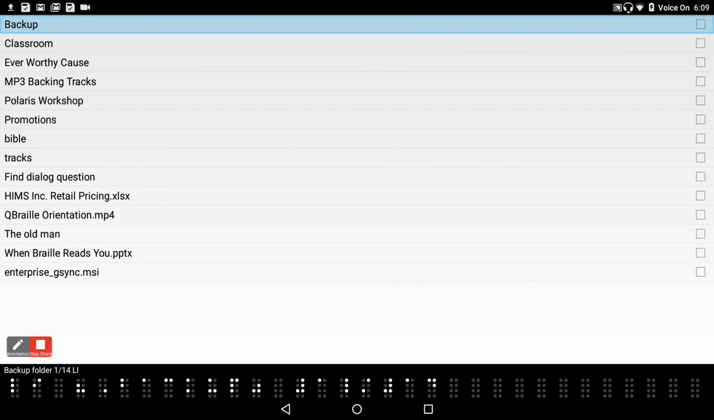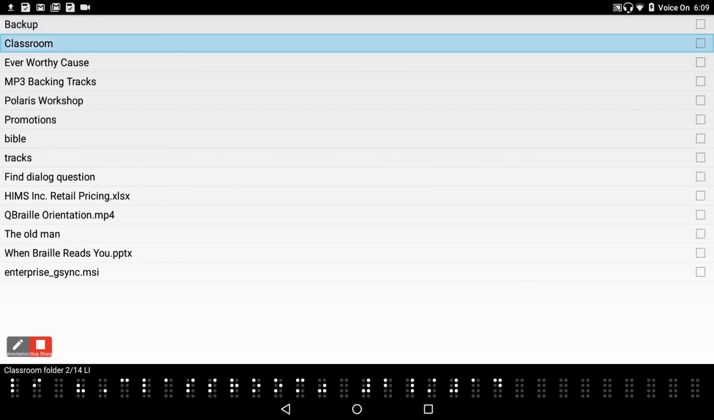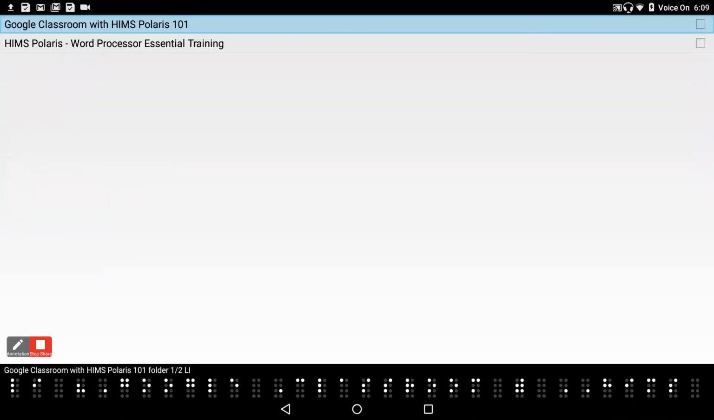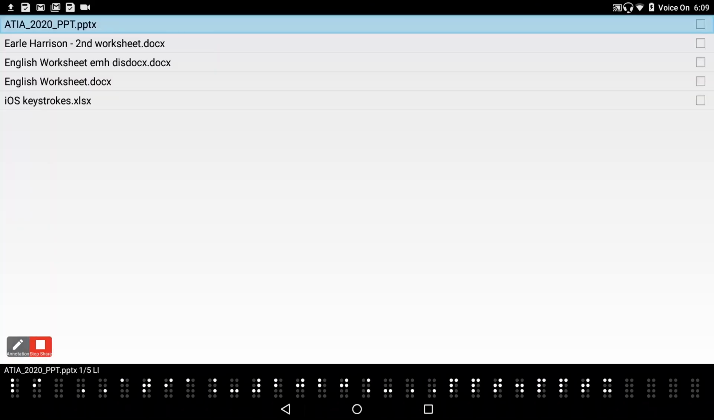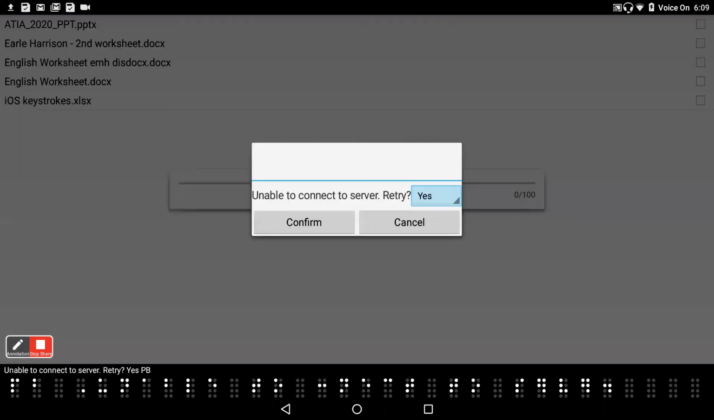Oh, okay. So Classroom folder list item. Classroom folder. Google Classroom with Polaris 101 folder. Polaris. Oh, that was it. Google Classroom with Asia 2020 PPT. There it is. There we go. Selected Asia 2020 PPT. Unable to connect to server. Retry. Yes prompt button.